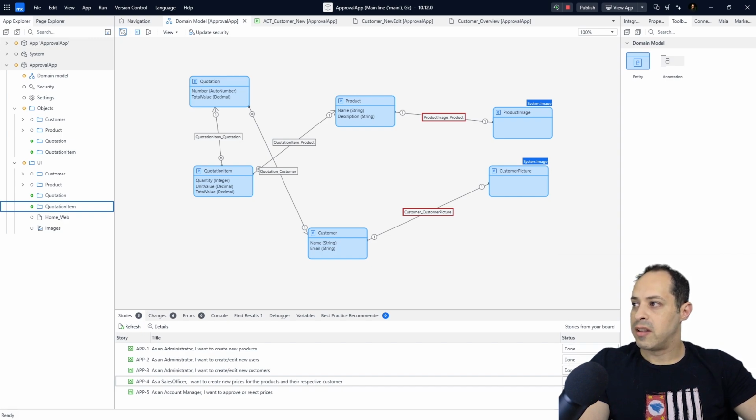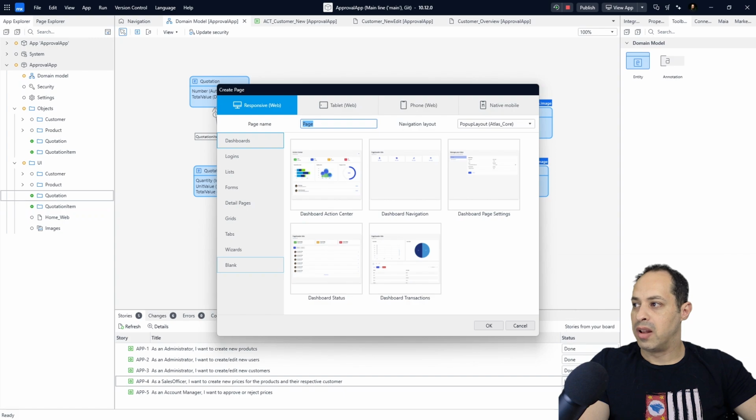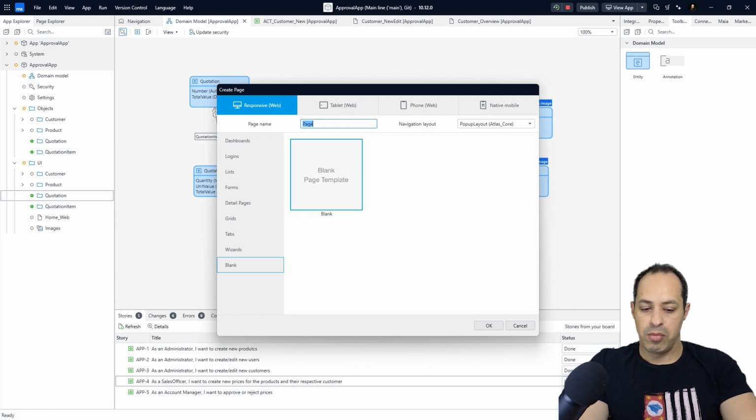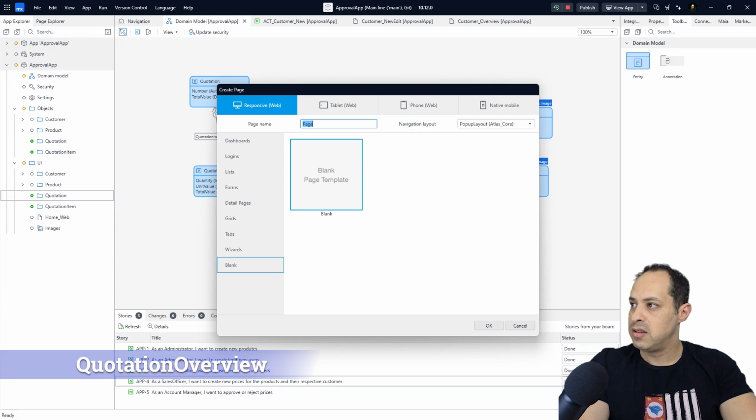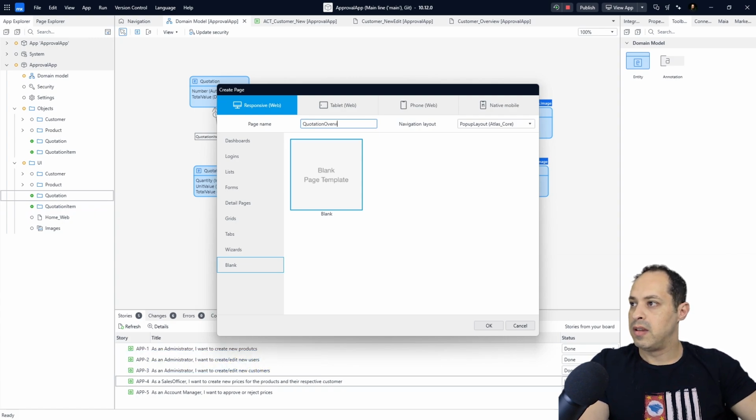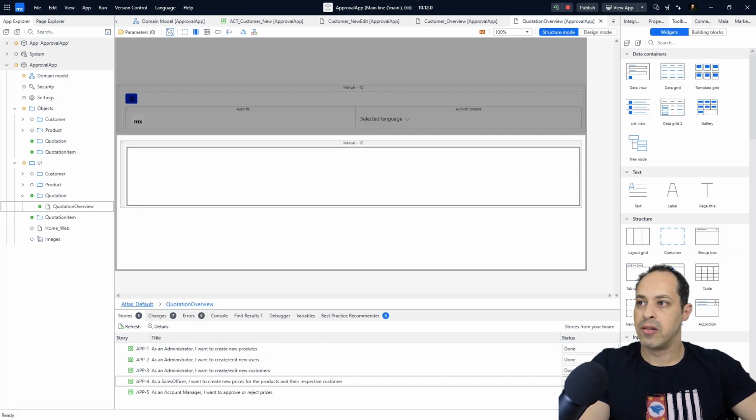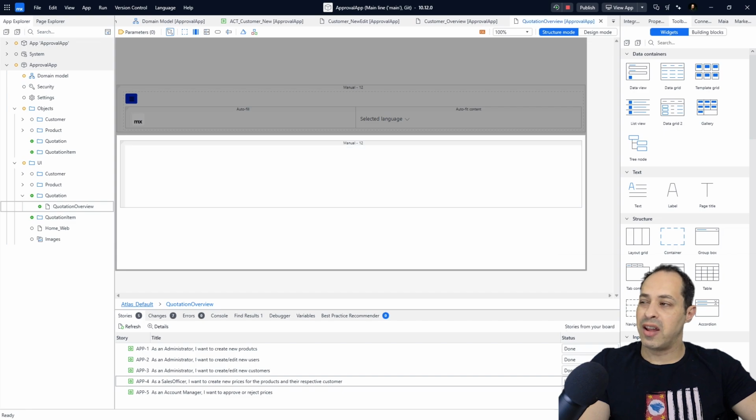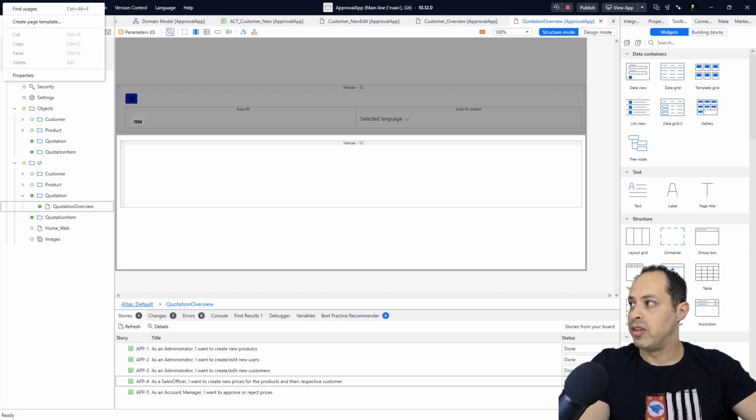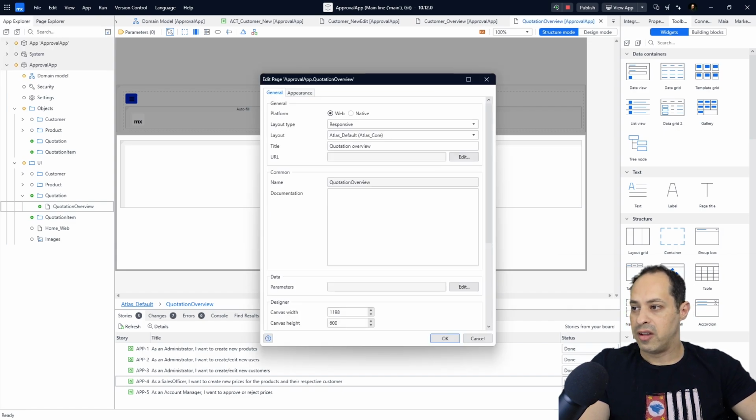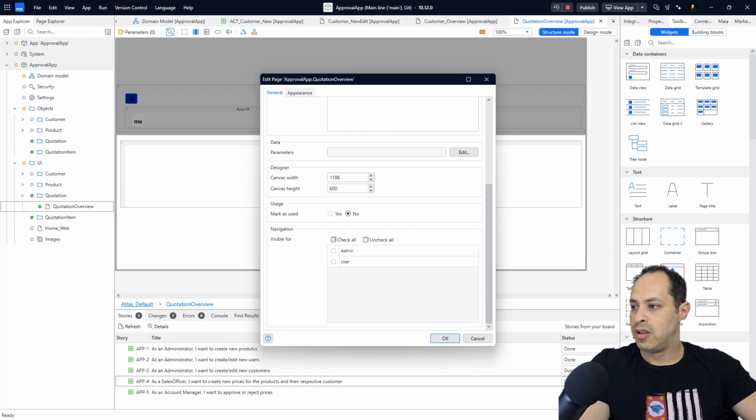Right click at the page. Let's select blank. Let's select this one. And the name of the page is going to be quotation overview. And the navigation layout is going to be default. Let's click OK. There we go. We have our brand new page. Let's not forget to set the access to the user, not for the admin, the user.